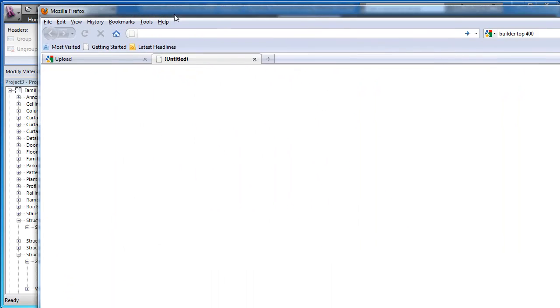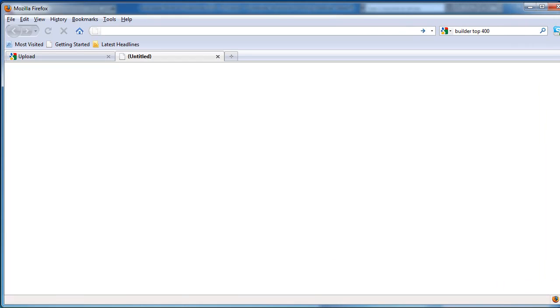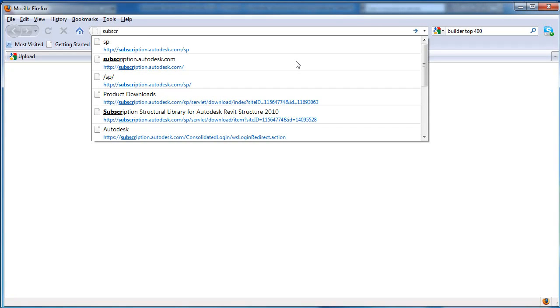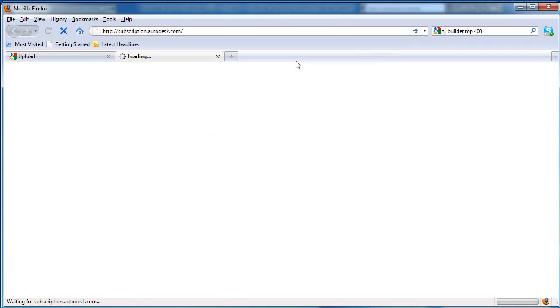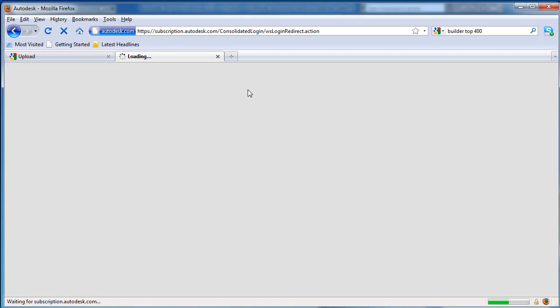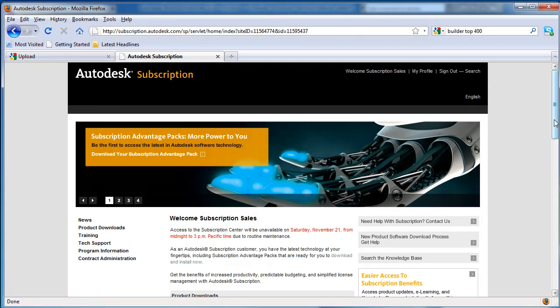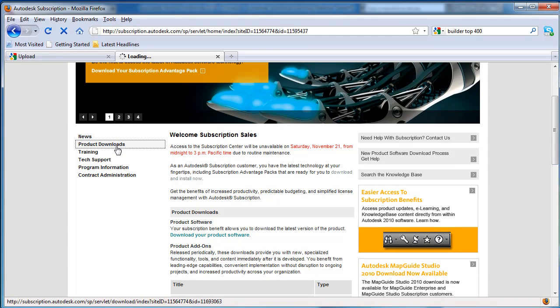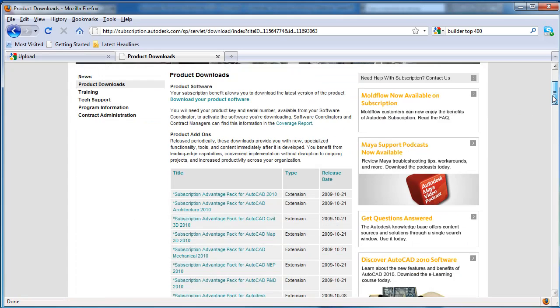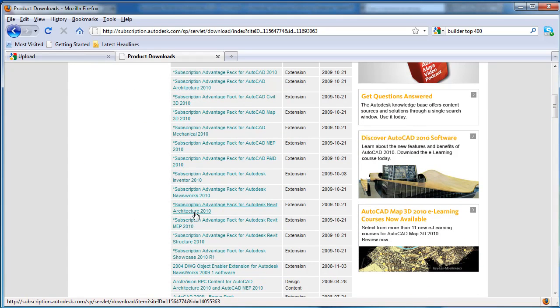Let me do this though, just to finish up, to show you where this goes or where you get it. Go to subscription.autodesk.com, log in with your subscription username and password, and you can get into the subscription center. If you are wondering where it is, just go into product downloads and you'll see your list of things here, and you'll notice Subscription Advantage Pack for Revit Architecture 2010. That's it right there. That has the wood framing extension in it. You can also get it for MEP and Structure. So if you're using one of those two, you can get the same download for those.